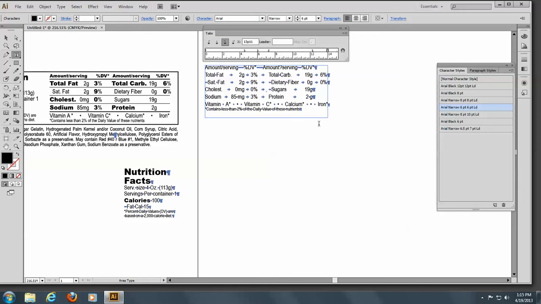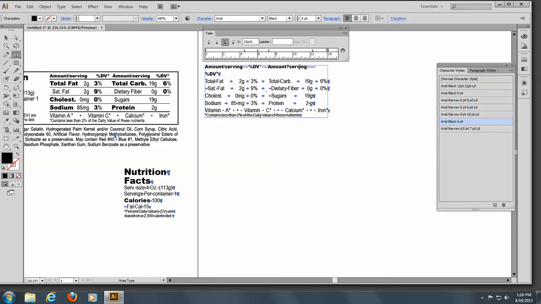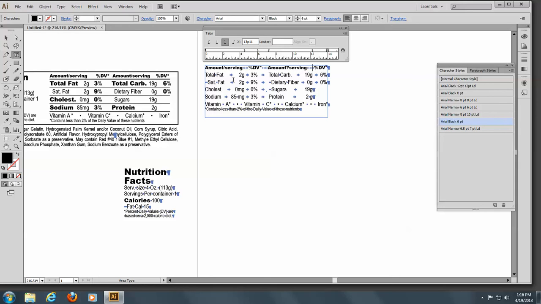Okay, so this looks pretty darn good here, and what I'm going to do now is change this text here. Okay, so I'm going to start by changing this first line here to the 6 point black type, and let's see, I'm going to space this so that it lines up a little bit better on these different things. There we go. All right, that looks, oops, that was one space too much.